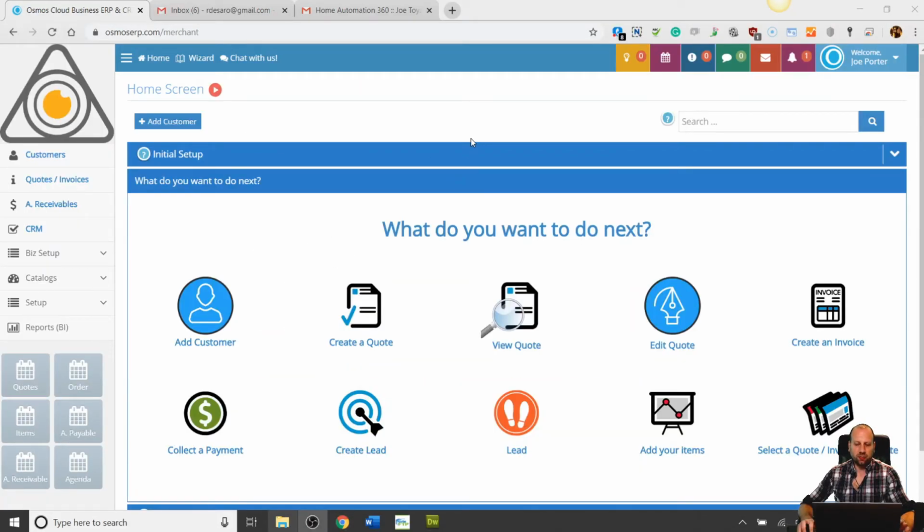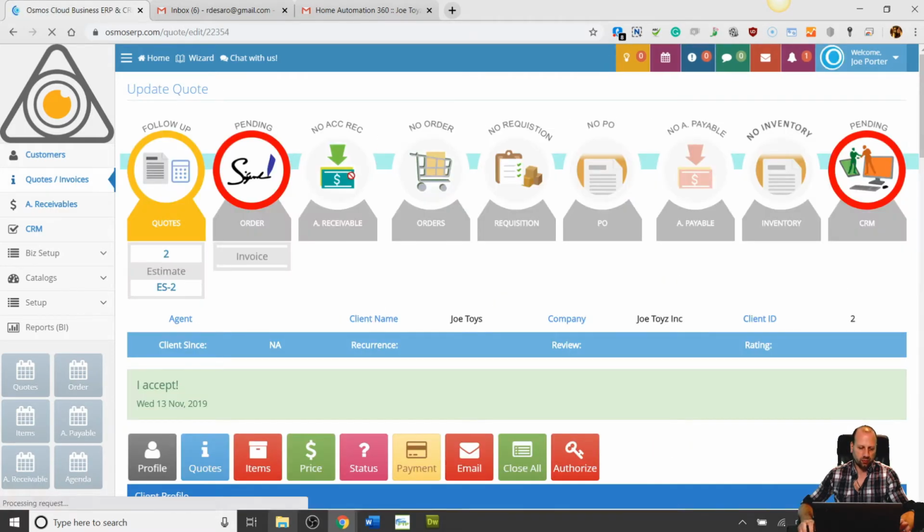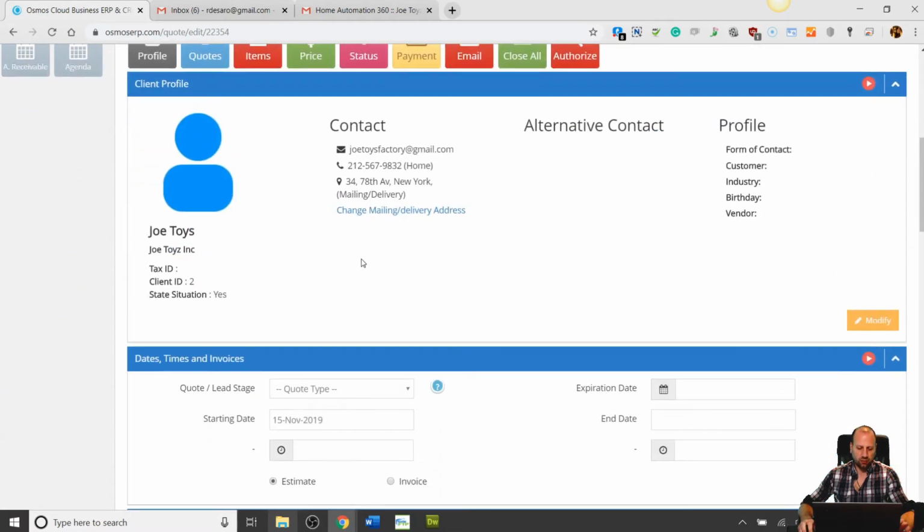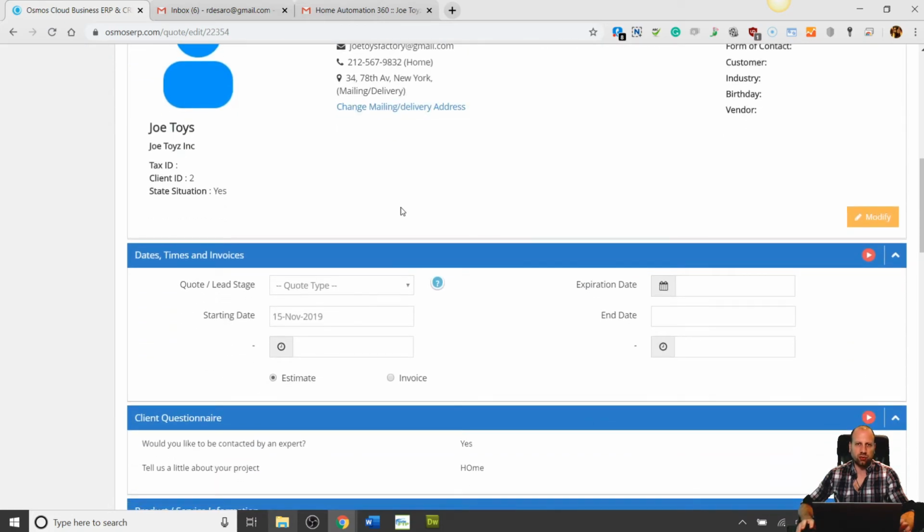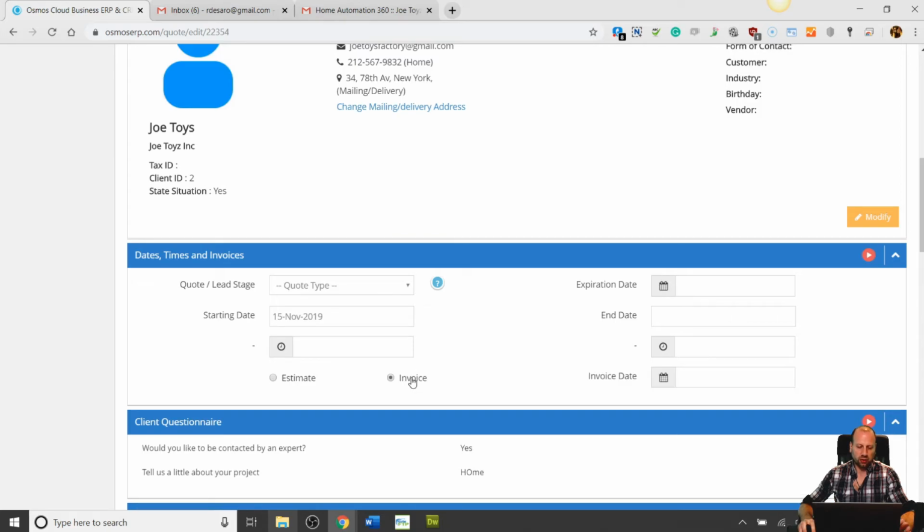Once the quote is accepted, you will get a notification into the system. You go here and you'll see that the client accepted a quote. You click on there and the quote will open. You will see if there's any comments, and basically you only need to close the sale. So in this case, we'll create an invoice. So I click here, invoice.